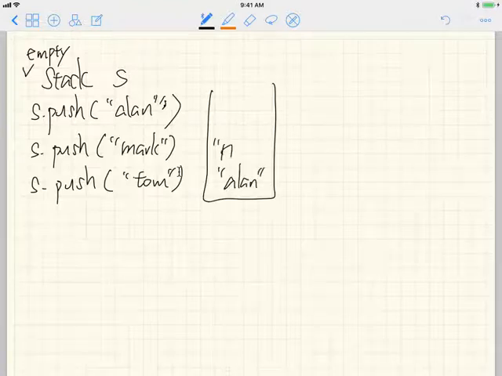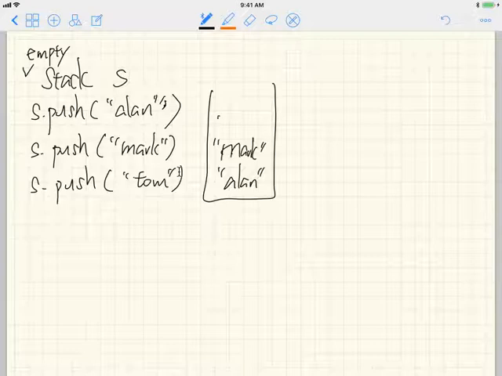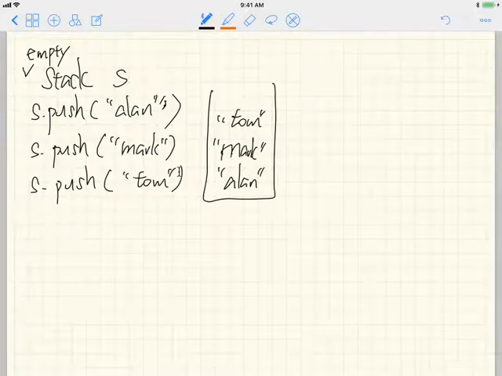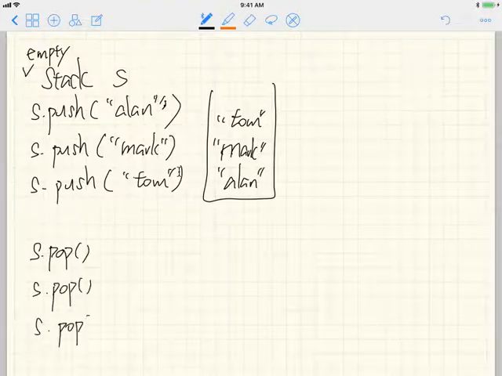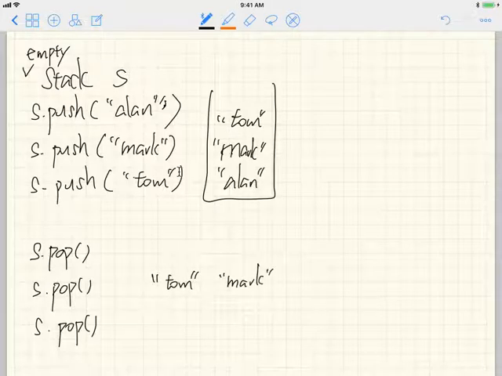Mark, Tom. Now, let's try the following. What if I do 3 consecutive pops? If I say S.pop, S.pop, S.pop, what will it give to me in sequence? Tom, Mark, and Alan, right? Can you see any interesting thing about this? It's going to give me Tom, and then Mark, and then Alan.